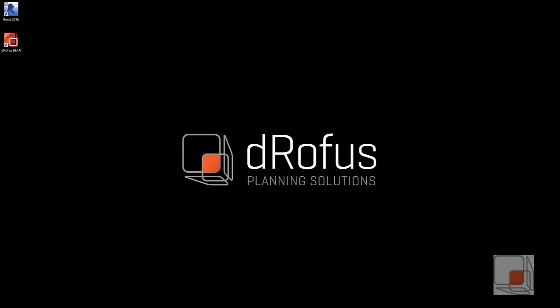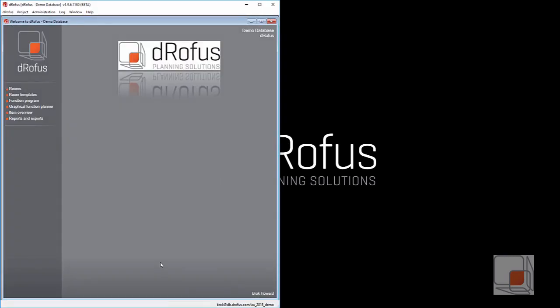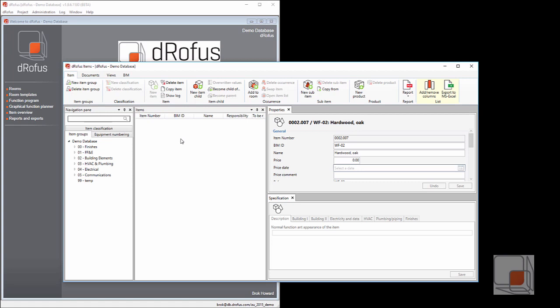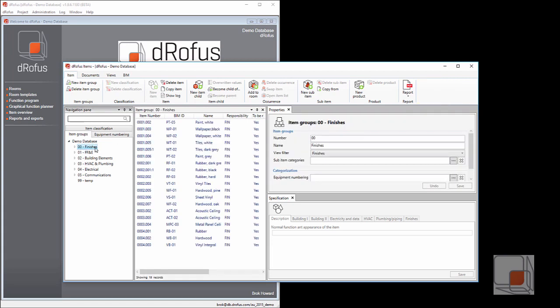Today we're going to be talking about how to use dRofus to manage finishes. Inside of dRofus, I'm going to first look at the items overview. Inside the items overview, I have my finishes organized in a few different ways. I have it in a subgrouping of wall, floor, ceiling, and base.